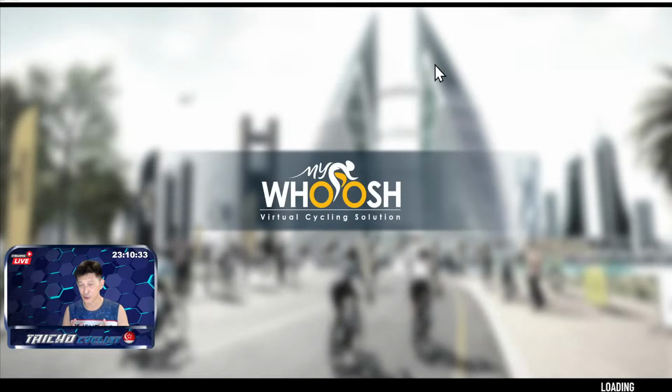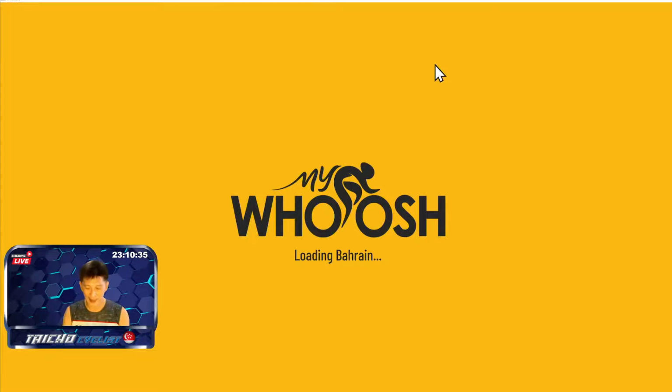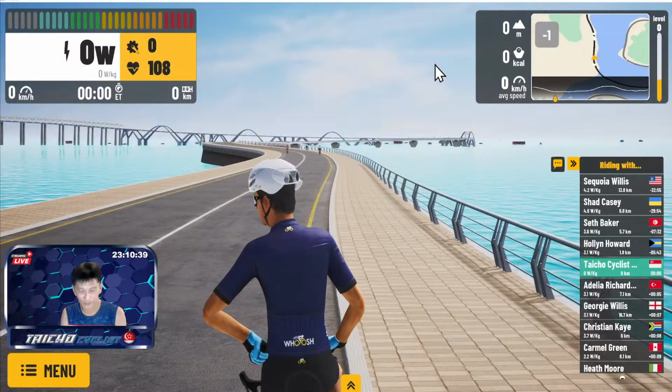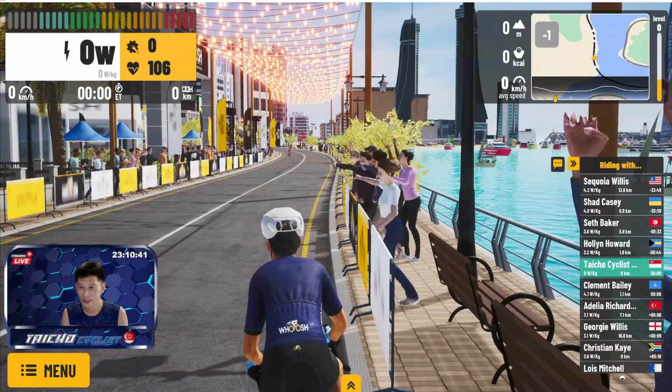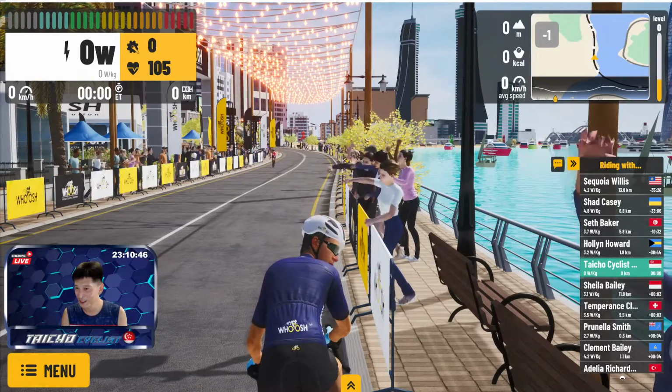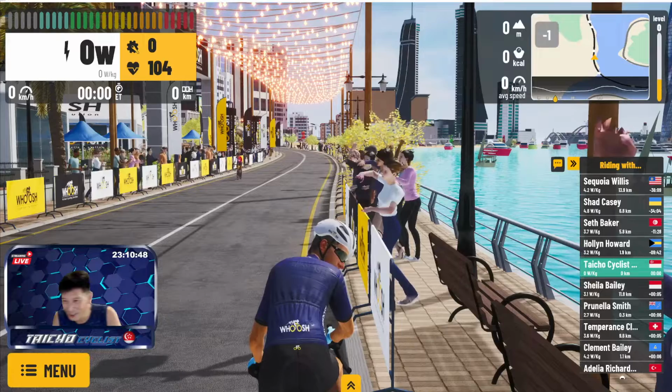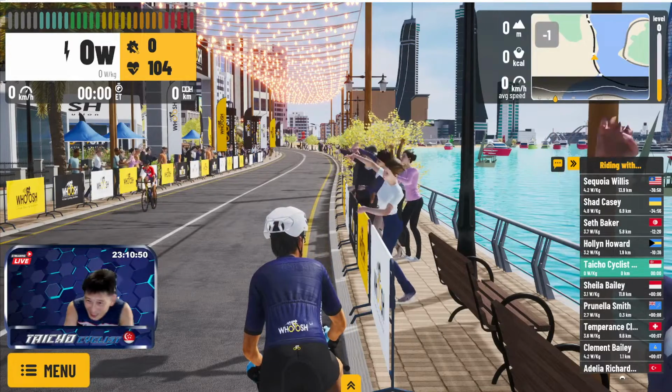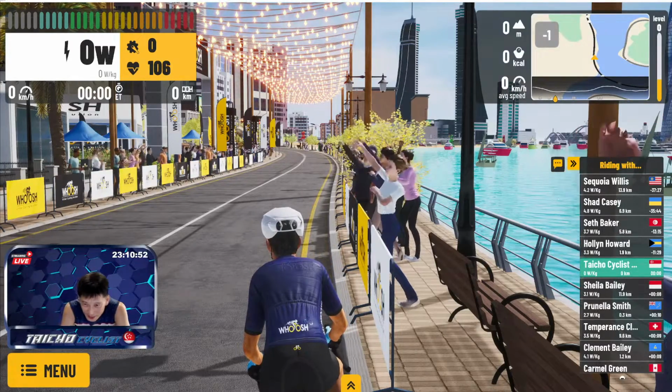Right, let's go quickly to the free ride. If you remember, I chose Bahrain, right, under the Arabia map world. So yeah, here we are. Okay, as you can see, there's quite a lot of synchronized crowd activity along the way. Such excitement. So yeah, let's ride.